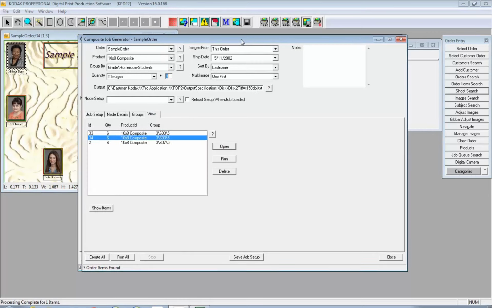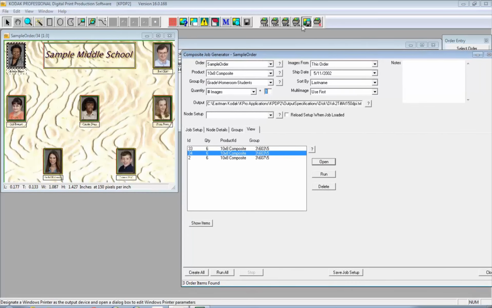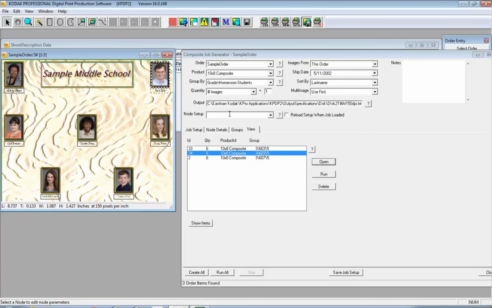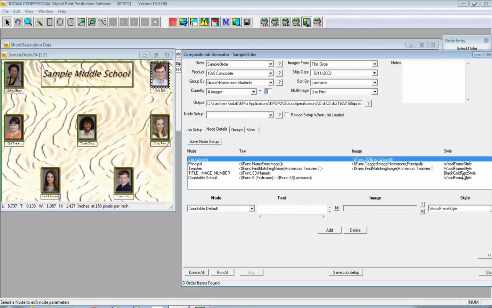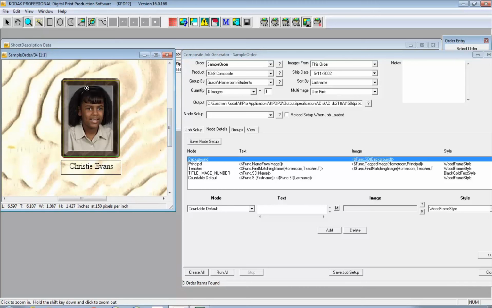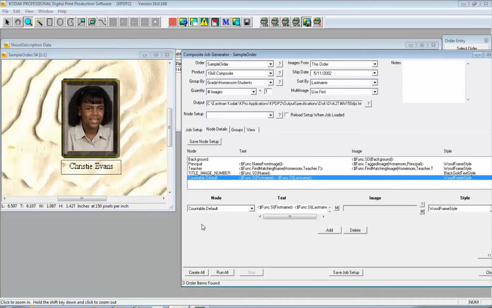But based on those node details and the information that I identified in the pattern, in the composite layout, and then in the composite job generator. So in this case, I have the principal in the upper left, the teacher in the upper right. That sample middle school is being pulled out of the shoot description data table. The style is the style that we looked at, the black gold text that's from our node setup. These are our kids that are in the third grade with their first and last name below their image, and there is that wood frame style that we selected in our node defaults.